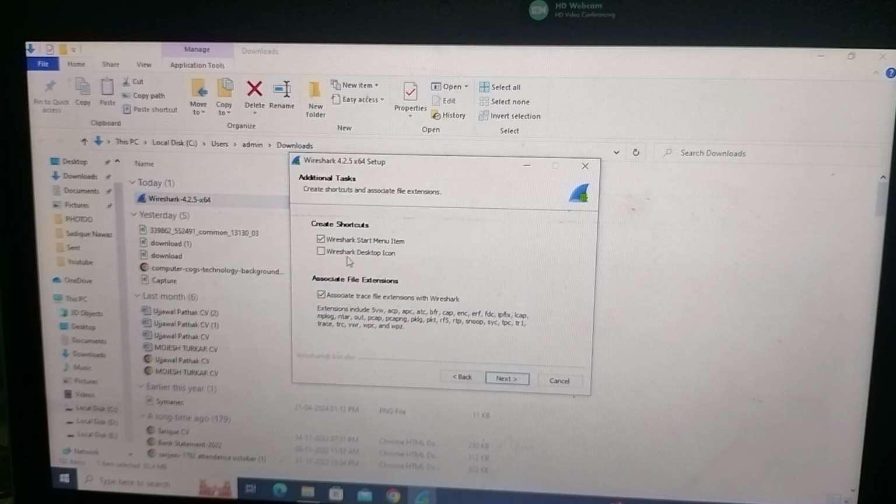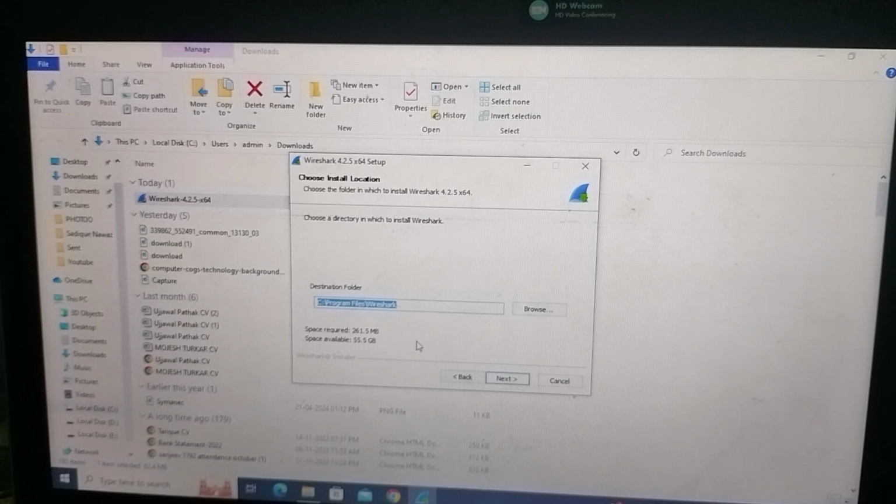Do you want the Wireshark icon to be reflected on the desktop? So you have to click on that. After that, click on the next. Where it's installed: definitely on the C drive, in Program Files, in the Wireshark folder. We have to click on the next.